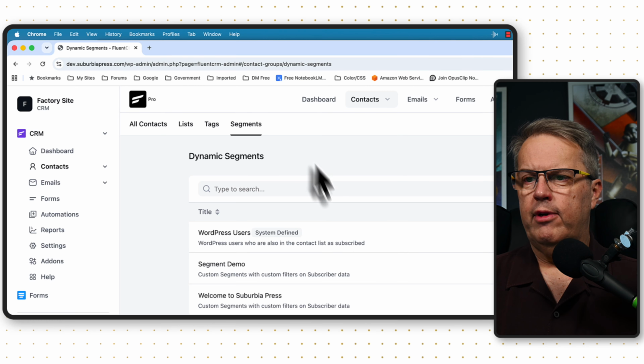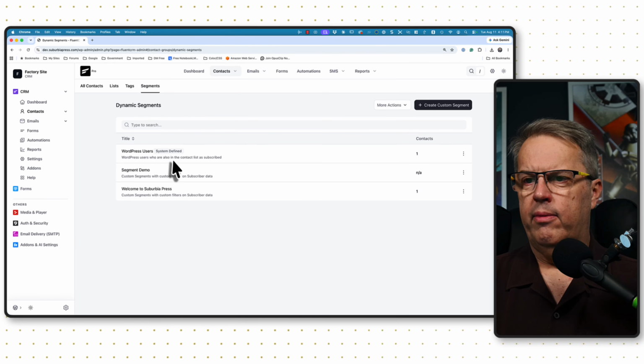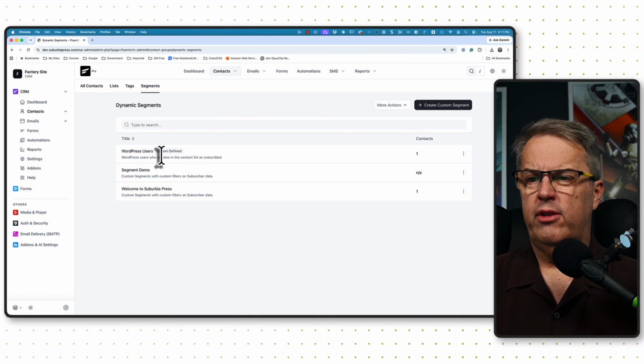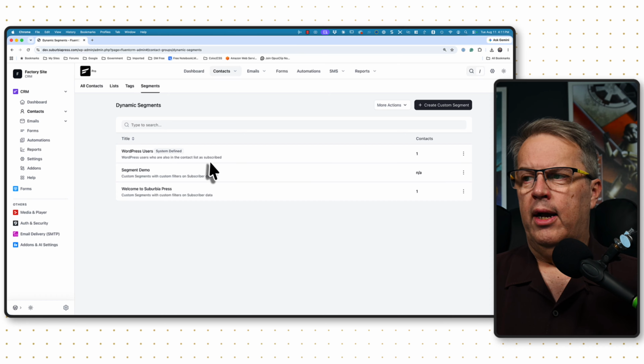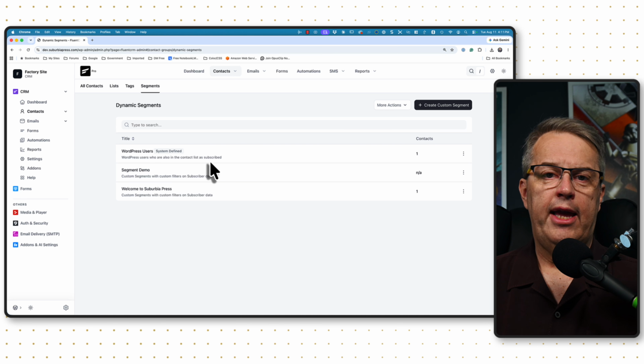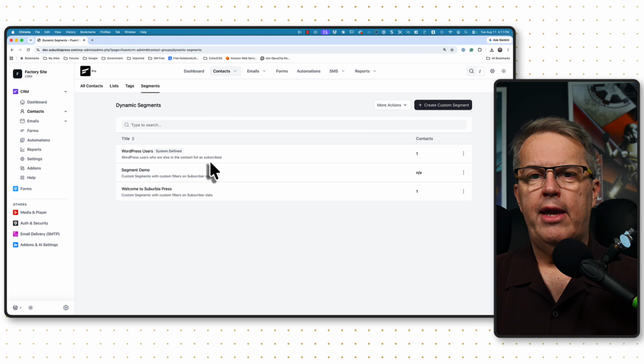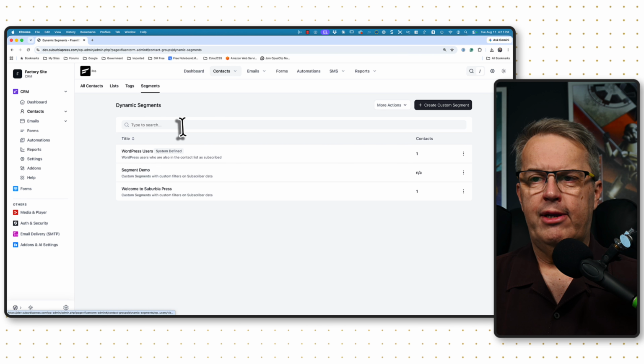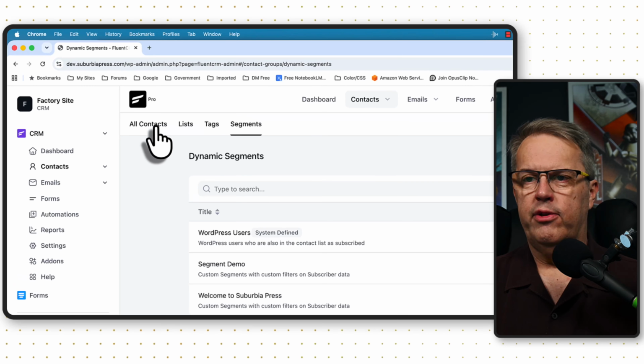Segments are a different thing. We shouldn't have too many of these in here. These are already defined for the WordPress users. You can see where it says system defined. A segment is kind of like an automated list. As people change things, maybe they have a tag added or removed, they may go in or out of a dynamic segment. Again, that's a lesson for another day.